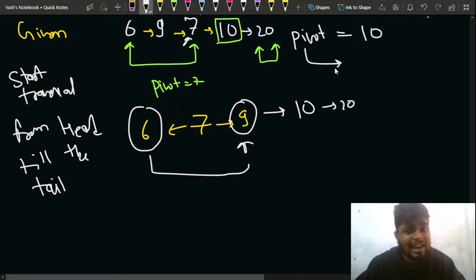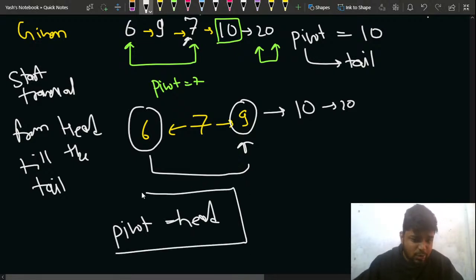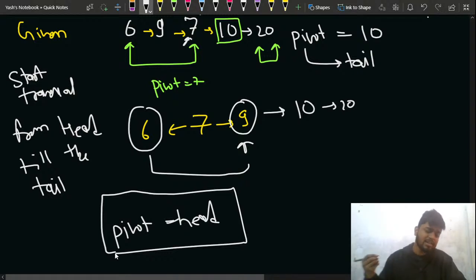Notice that in this I had taken the pivot as the tail element. You can also take the pivot as the head element. You can also take the pivot as any element in between, but whatever you are taking, you should every time do the partition based on that pivot only, right?